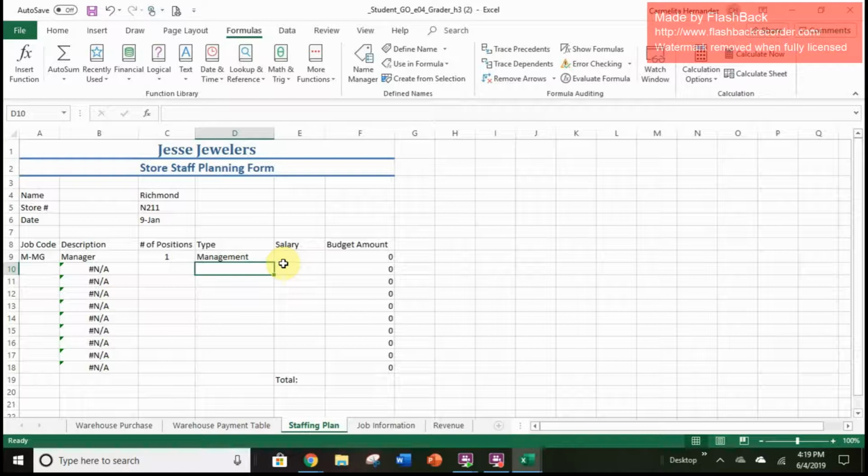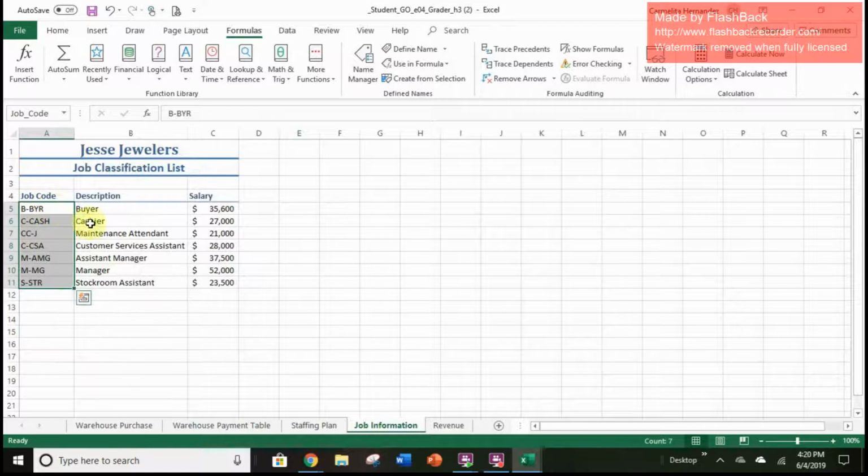Step 12. On the staffing page plan, which we're on, in cell E9, create a VLOOKUP function that will look up the salary from the job information sheet using the job code. Use absolute cell reference as necessary. So we're going to do the same thing we did here. When we put in the job code, it pulled the description. So now when we look up the job code, it's going to give us the salary. So here's the salary.